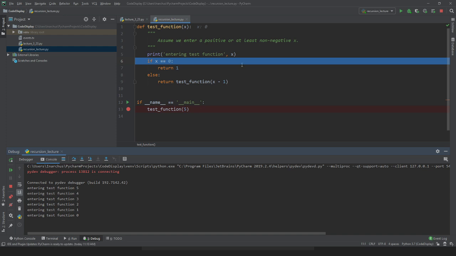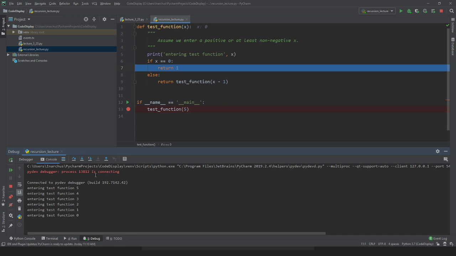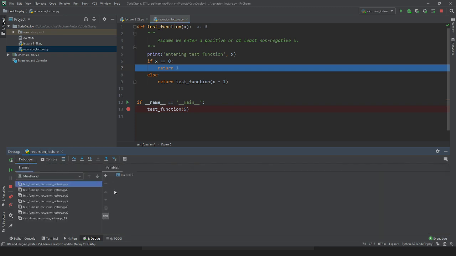But now what happens? What happens when we get to test function 0? Well, we see that finally this if statement actually evaluates. So we're going to go and return 1. So the real question is, what's actually happening here? And let's see if we can see it in the debugger.